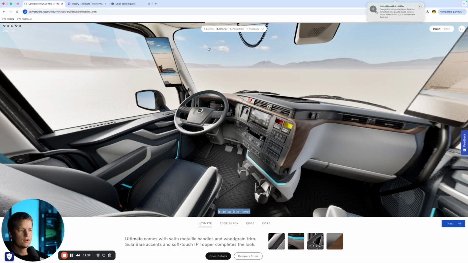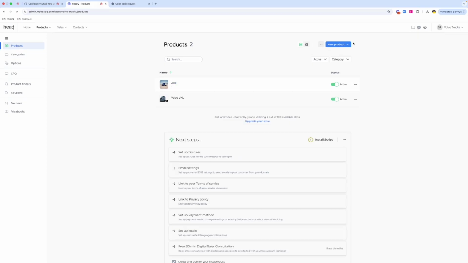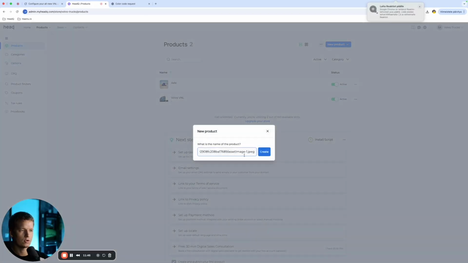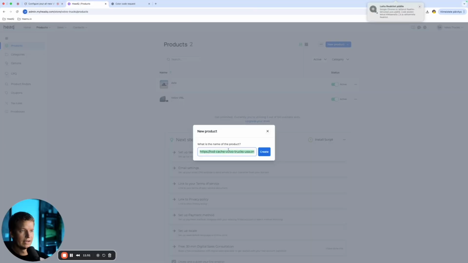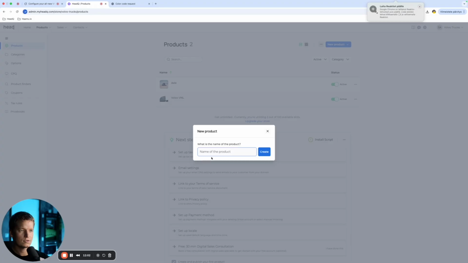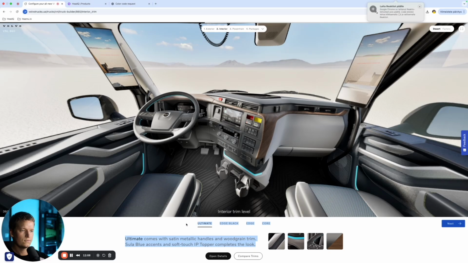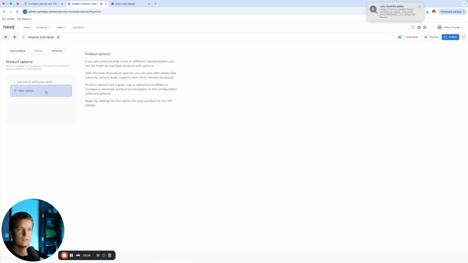Okay, so then we have the interior trim level. For that, once again, they are showing this picture, so I want to do it the same way. So I will be creating a new product for the interior trim level. So let's create a new product from that one. Let's see. Interior level. For some reason, it's not giving me the right one. Okay, now we copy paste the right one. And for this, we are having 4 different options. So let's add the options here.